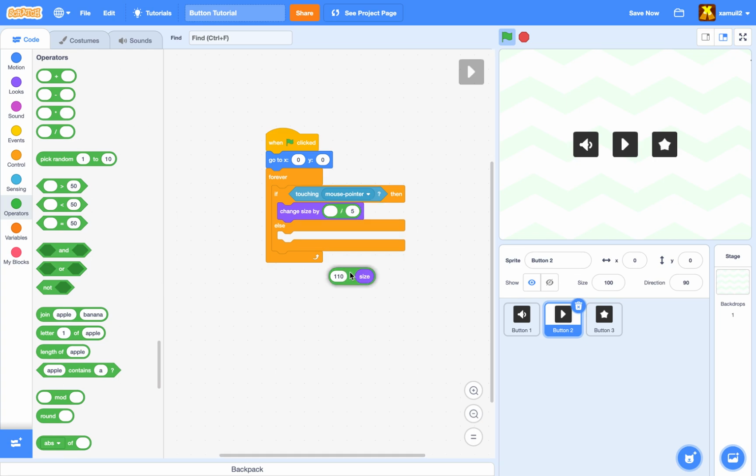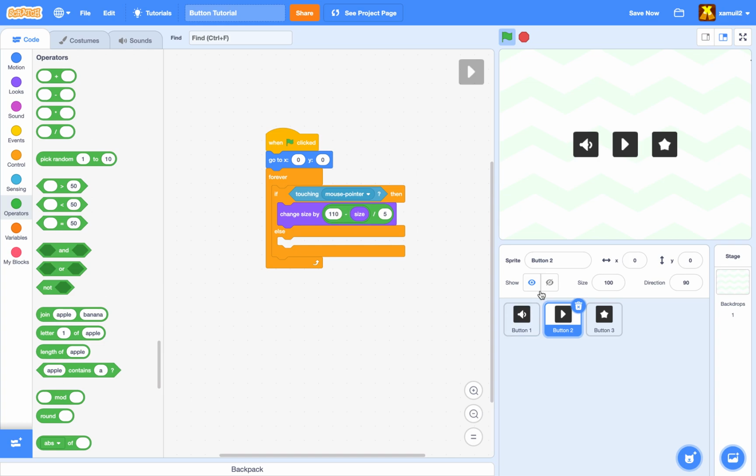Basically, it calculates the distance between our expected value and the current value. So I want the button to have a size of 110, and it's currently 100, right? So 110 minus 100 is 10, right? And then that's going to be our distance. And then we're dividing the distance by a value, so it's kind of going to smooth into that size.